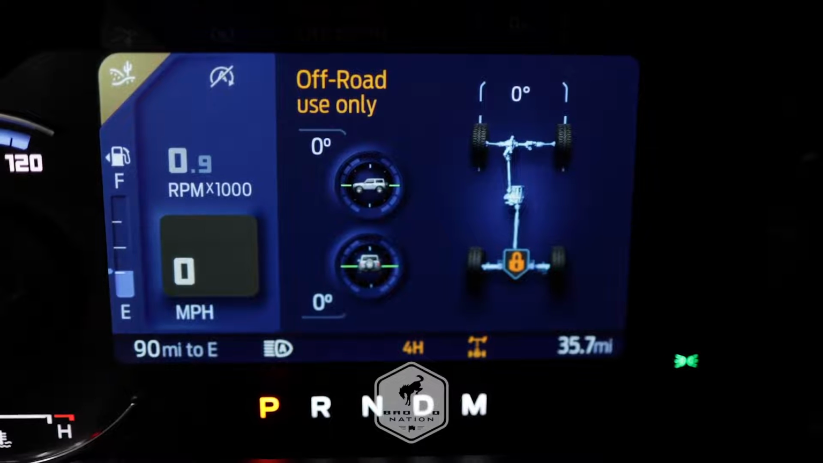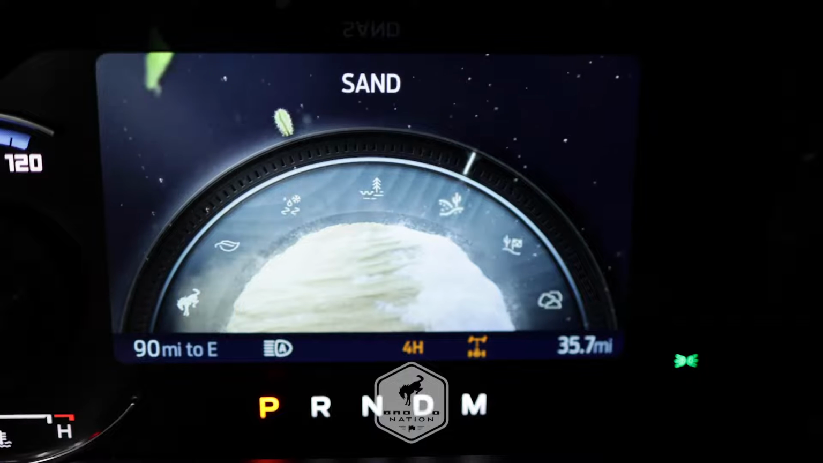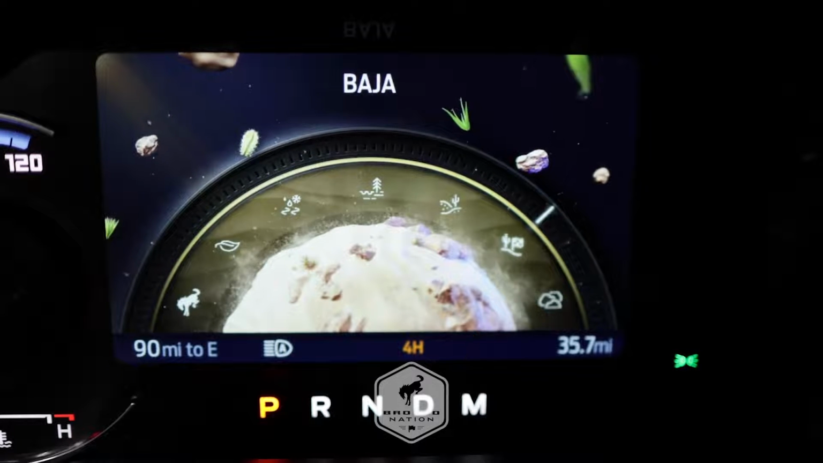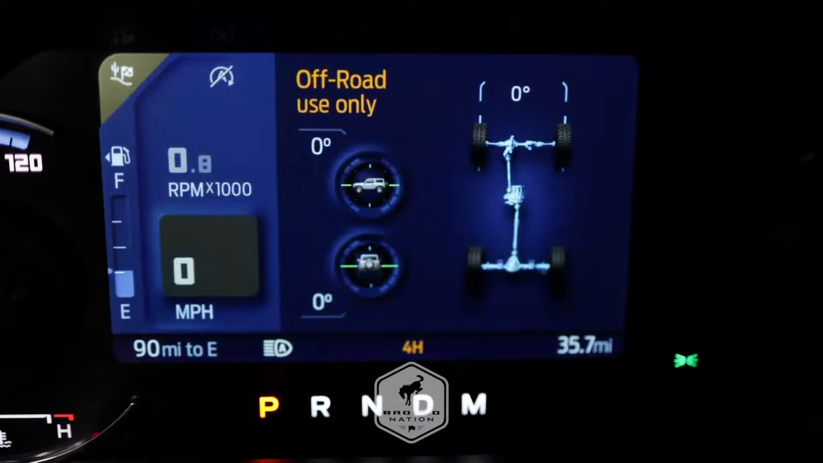And then there's Baja mode. Now this is awesome for high-speed off-road driving. Baja mode optimizes the throttle control for better response and torque delivery. Four-wheel drive high is the default four-wheel drive mode.